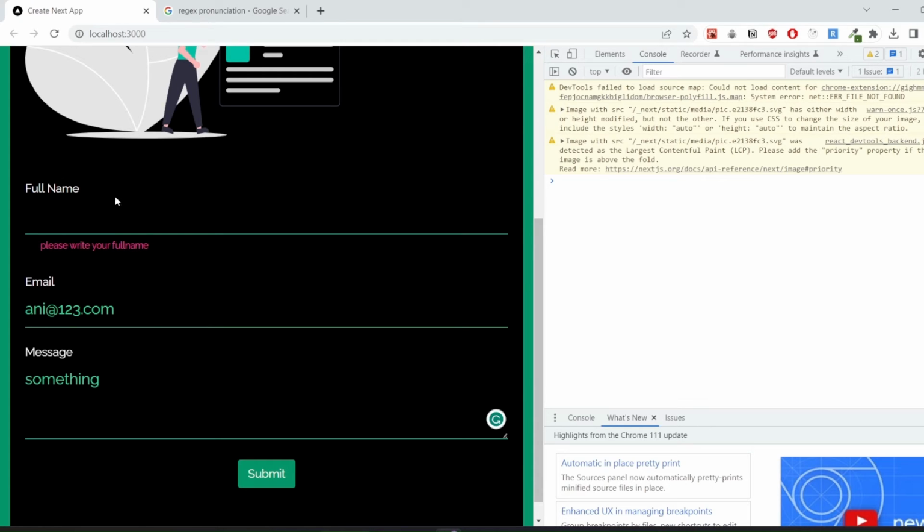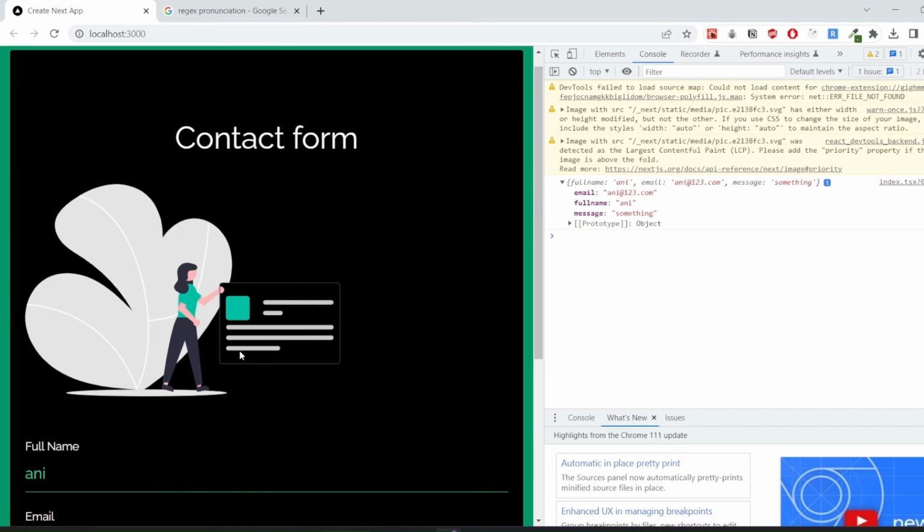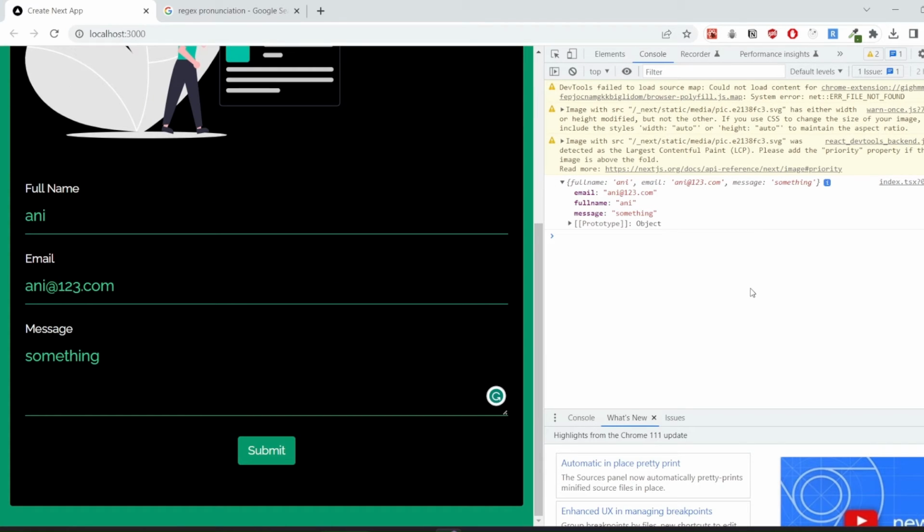Now the full name error state is still there. So let me write down my name here. Now all the fields are filled and there is no error state. Now if I click the submit button, you can see here the console.log of the data that I'm sending is present and the form is working correctly up till now.